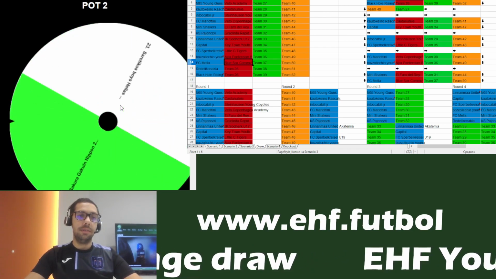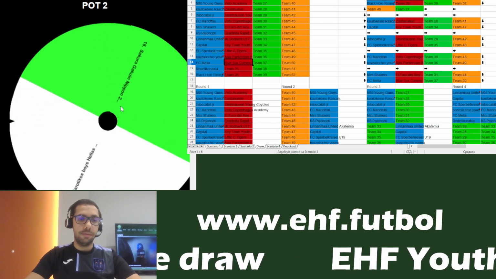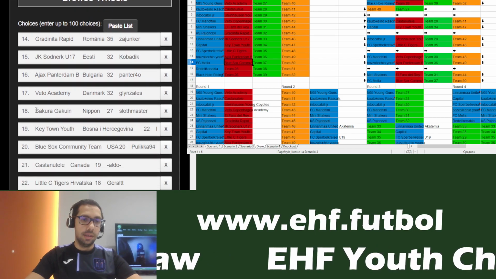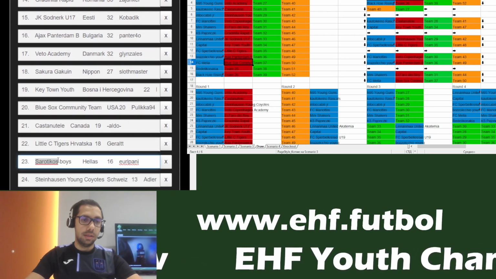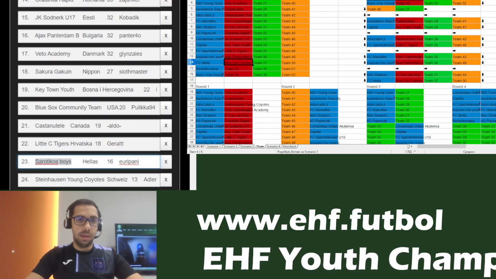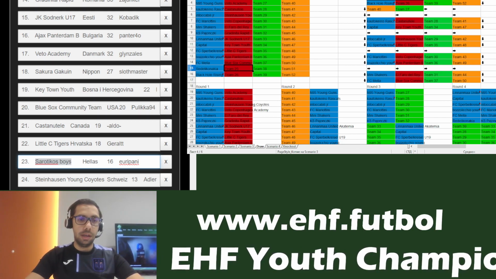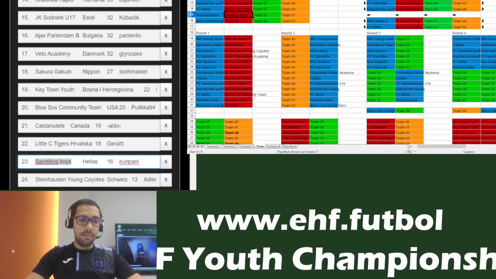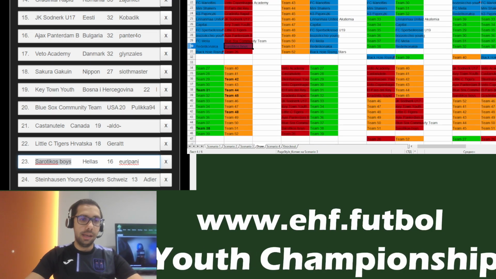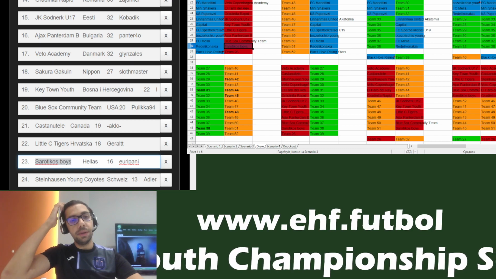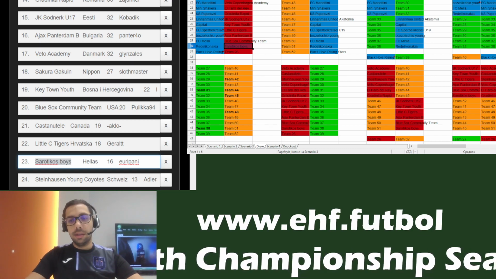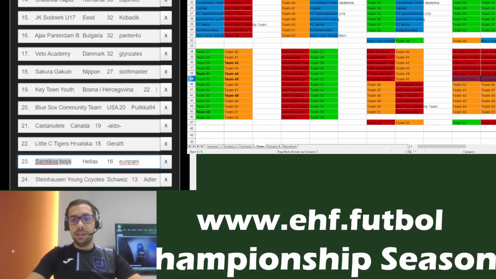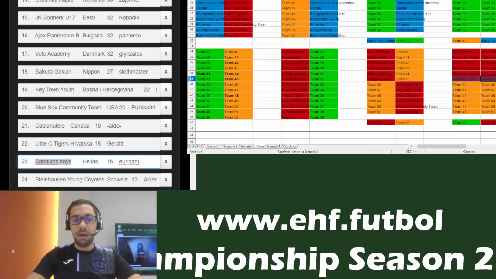Two teams remaining in the second drawing pot. And the first one is Sarotikos boys from Greece. Euripani is their manager and they are on position number 25. So Sarotikos will play against Redeli Kunakia, so a Greek derby in the opening round. And then in round number 4, Sarotikos will be playing against Grădinița Rapid, another Balkan derby.